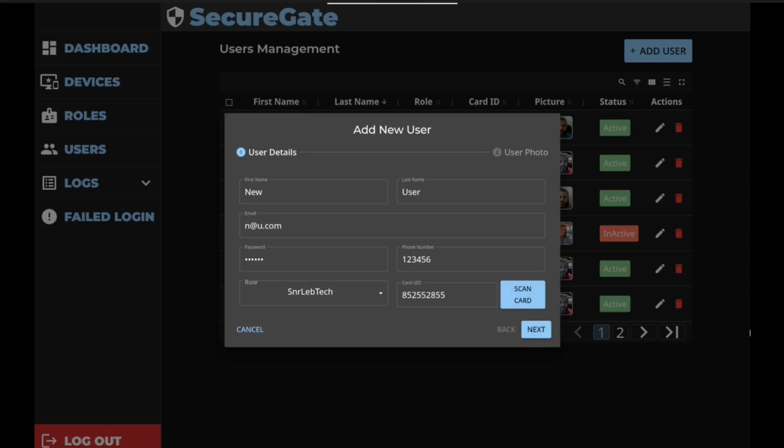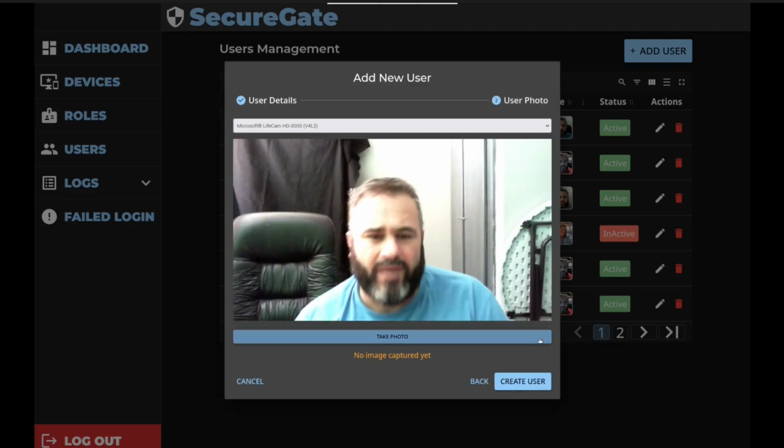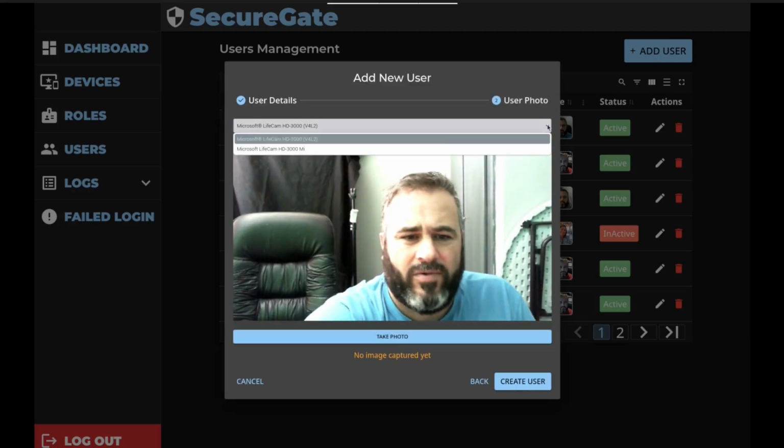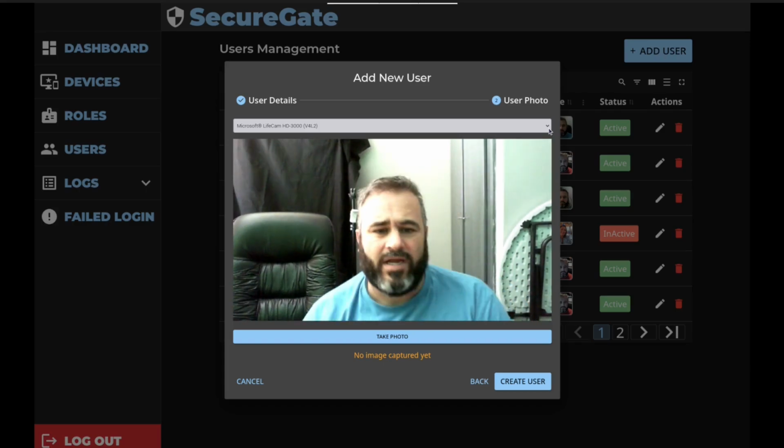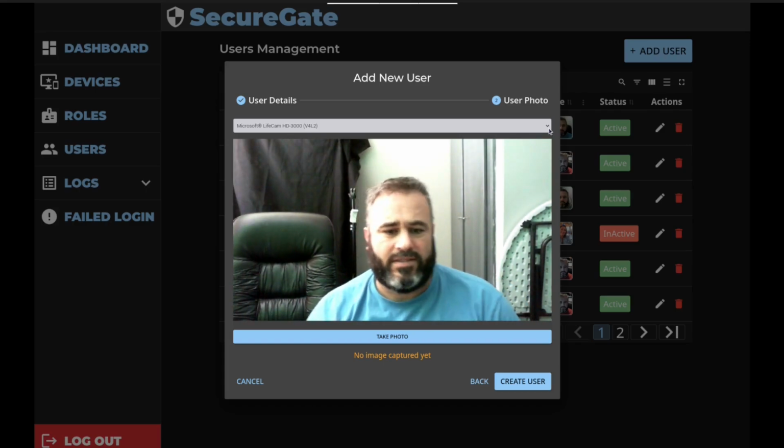And then the next screen we go to is working with the camera. In case you have more than one camera, you can drop down the list and change cameras. You can take a photo.